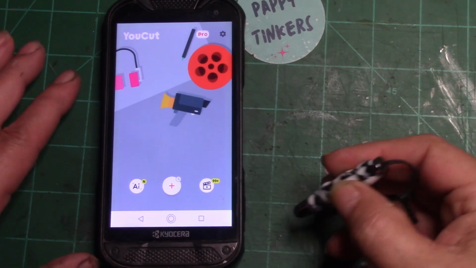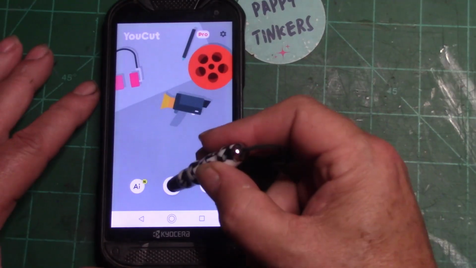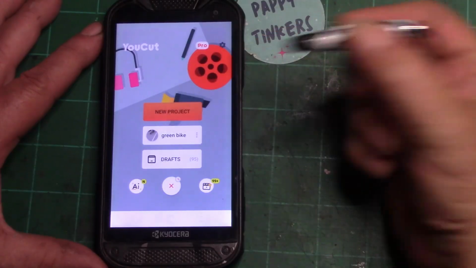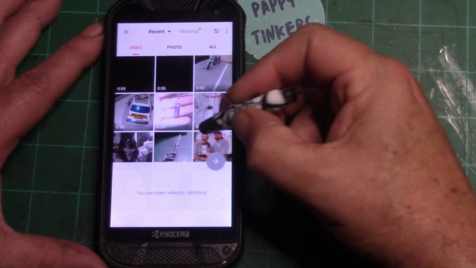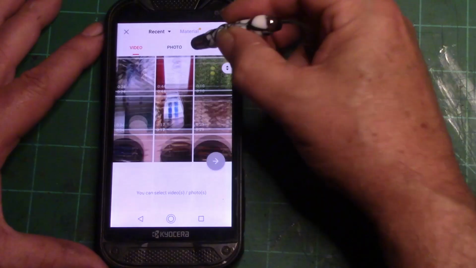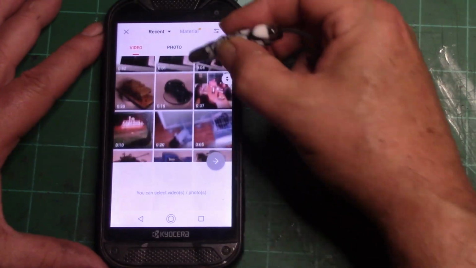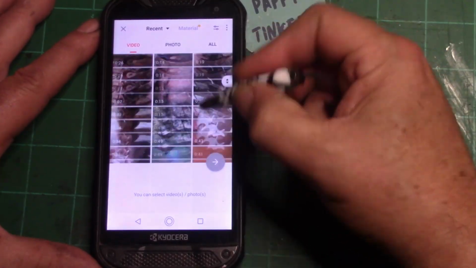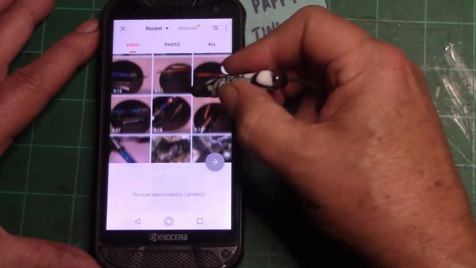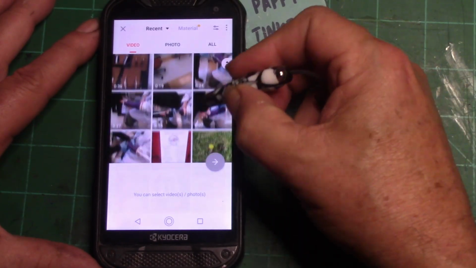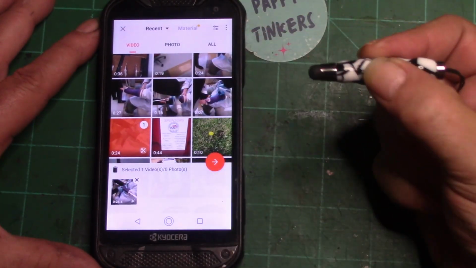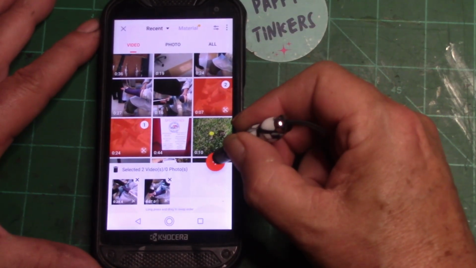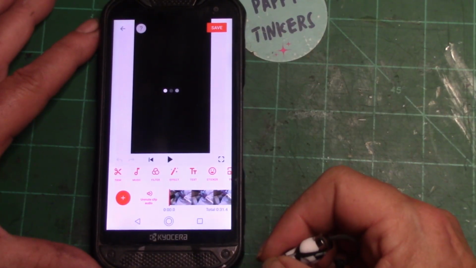If you already have YouCut, well, it's just as easy as pulling it up. We're going to come in here and we're going to hit New Project. We're going to scroll down to where the videos are that you want to use. Up, and we went too far. It's going to be this one and this one. We'll hit that arrow for next.